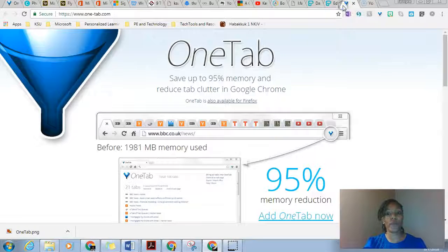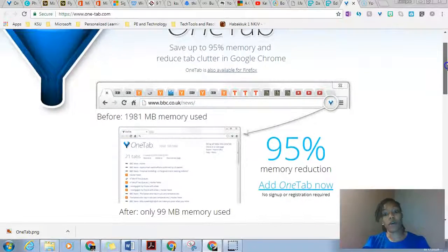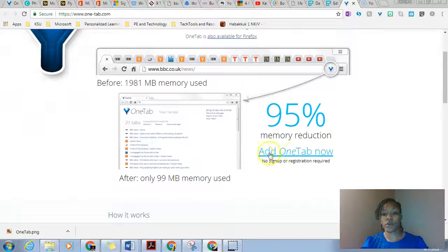Before we do that, if you go to this website here, www.one-tab.com, or you just Google OneTab, it'll come up in your Google search. You click on it, and it brings you to this site right here. As you can see, you go to add OneTab now. No sign up or registration needed.